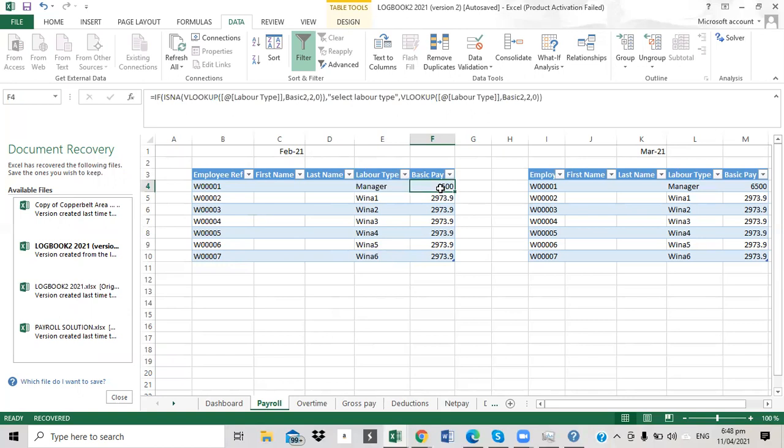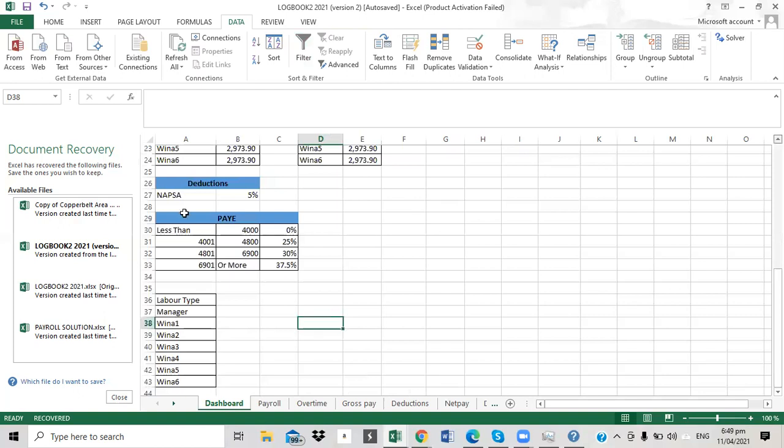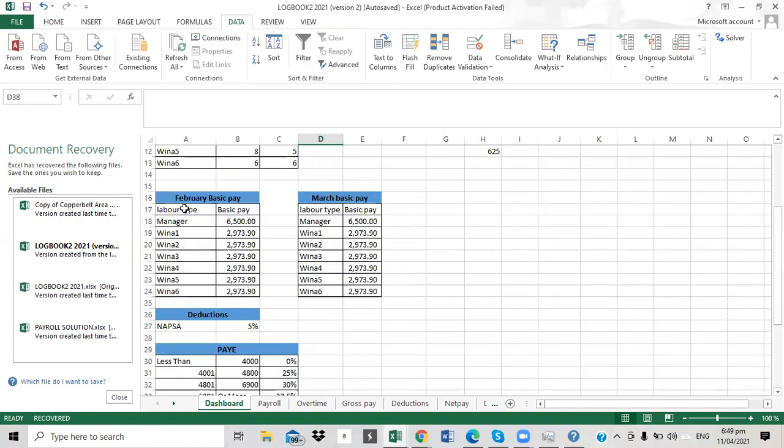Basic pay, we're using VLOOKUP. So you type equals VLOOKUP, then you click on the manager, then comma. So before you do the basic pay, make sure you have defined the table for the basic pays. So this table here for February basic pay, we highlight from the word manager up to winner 6.